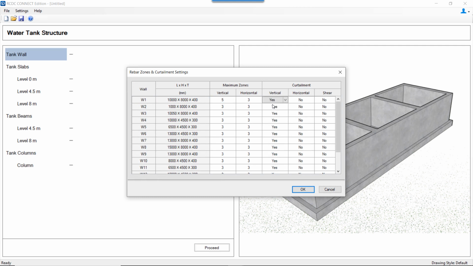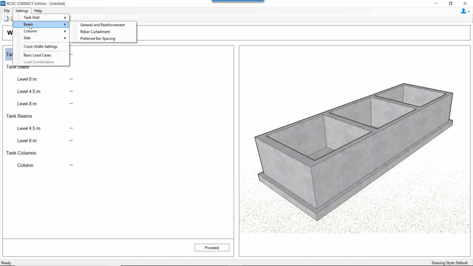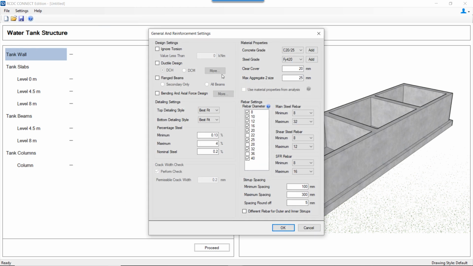So currently the curtailment for vertical reinforcement is possible, whereas for horizontal reinforcement, there is no option to do the curtailment. We next go to the beam settings. So these are the general settings that can be made for beam, like the ductile option is available. Then the detailing settings as per the regular beam workflow are available. So all the settings for the beam are available as per the regular RCDC workflow.